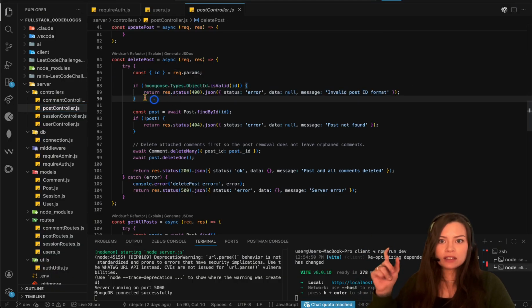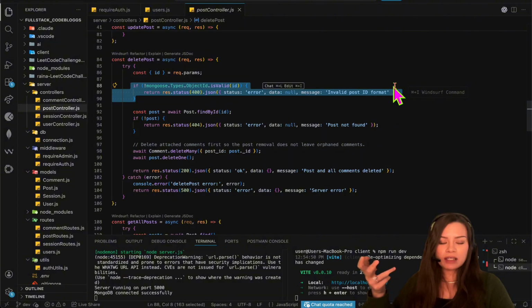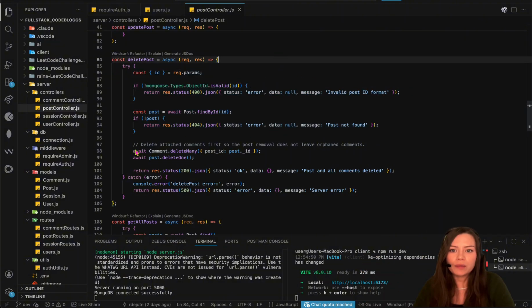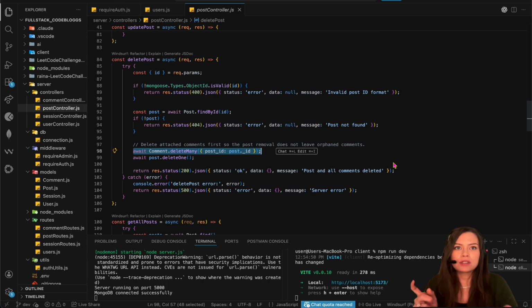If it's invalid, it'll return a 400 saying invalid post ID format. If it's valid, then it queries for all of the comments where the post ID matches the deleted post. It deletes all of those comments and then it deletes the post itself. So by the time the response comes back, both the post and all of its comments are gone.